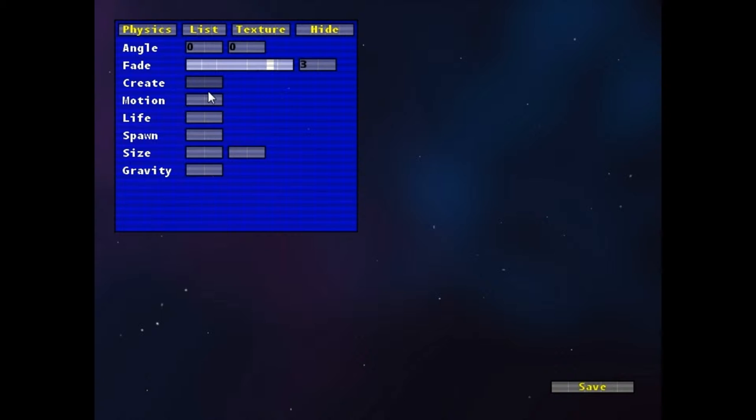Create is how many particles you will create. I'm going to put it at, let's say, 50. Motion is how fast it will go. Put it at 1. Life is another influencer on when it will start to fade, and then when you get fade, it will fade to this amount of the scroll bar, and then the number beside it is how long it will take to fade.